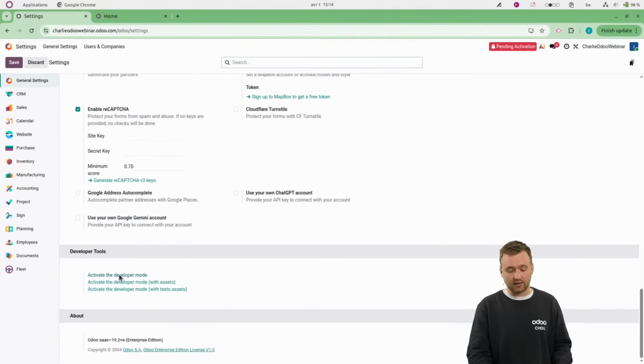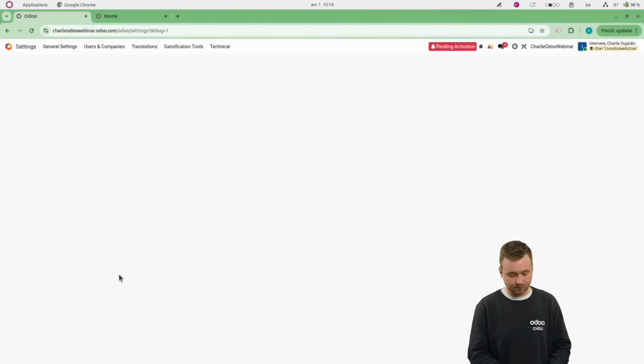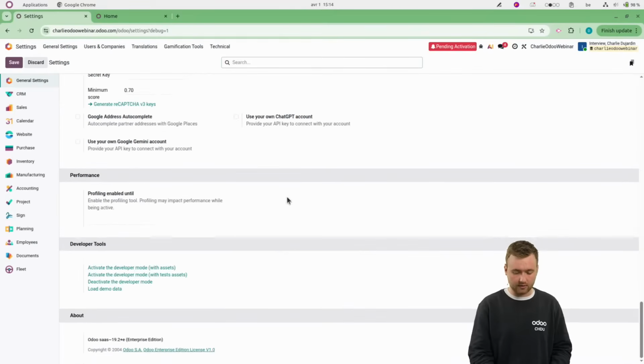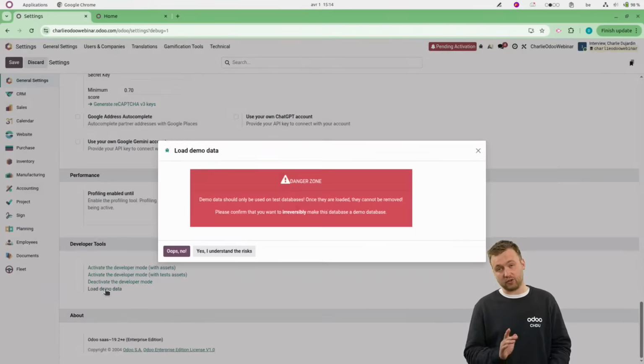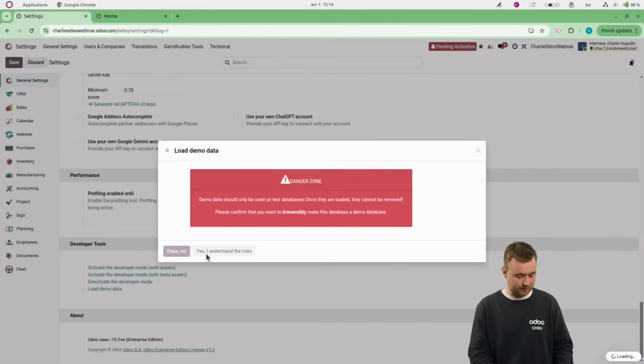So I'm just going to need to activate the developer mode. There we go. Then scroll down again, and you're going to see load demo data. Keep in mind, if you do so, your database will be full of generic information that you can't use. So this database at the end will go to the bin. It's going to take a few seconds to load. I'm just going to go here and validate my database. There we go.